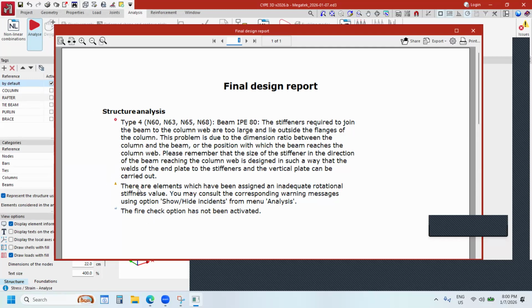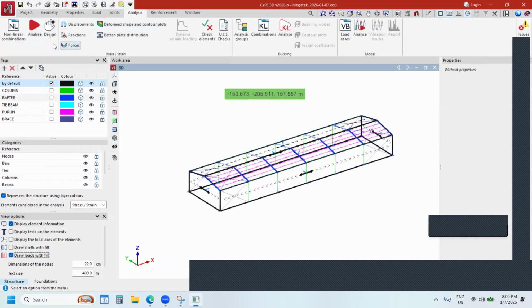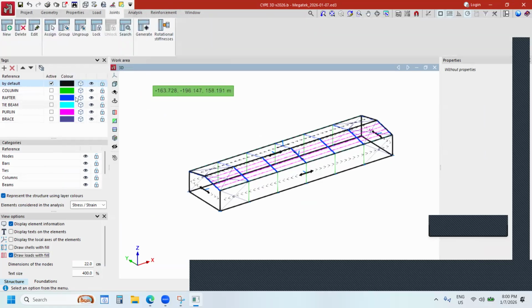And then another report says there are elements which have been assigned an inadequate rotational stiffness, which is okay. And the fire check option has not been activated; yeah, I didn't activate the fire resistance. So I will close this. Let me go to joints first of all.